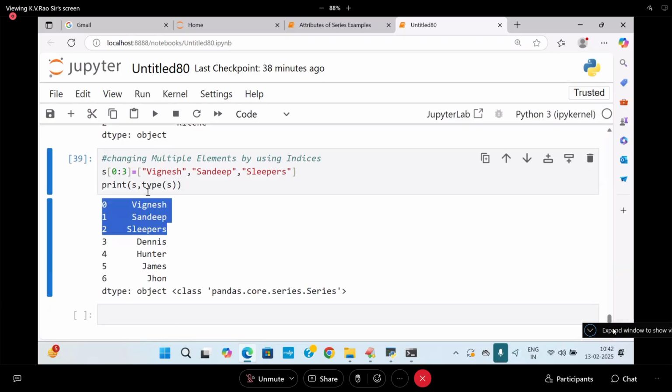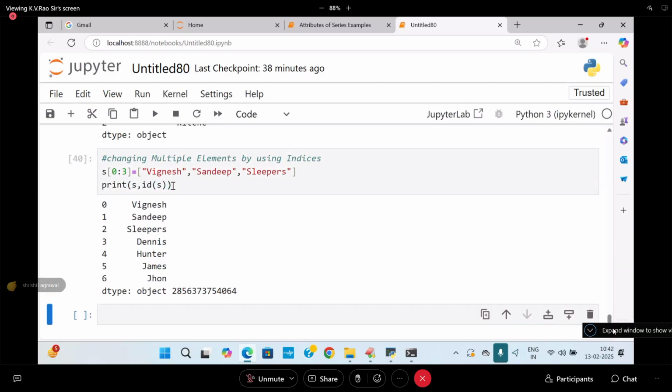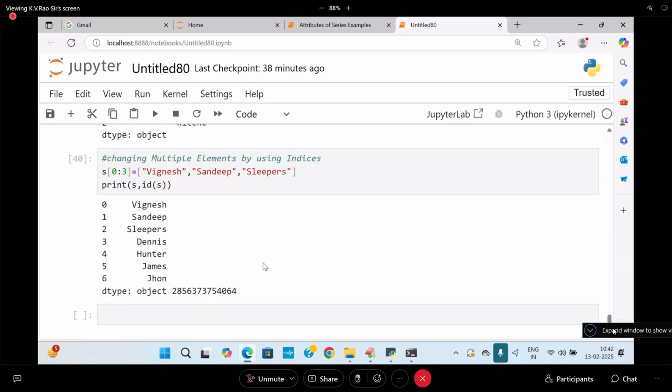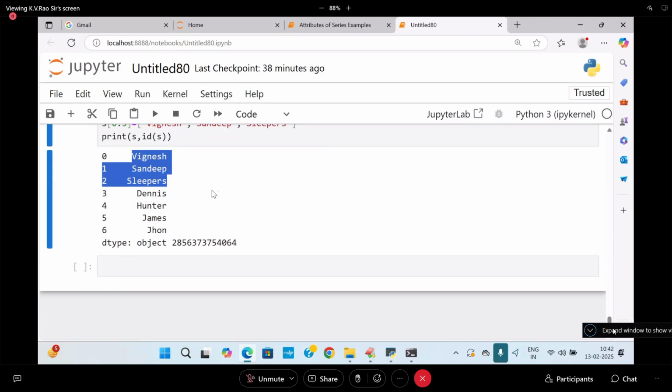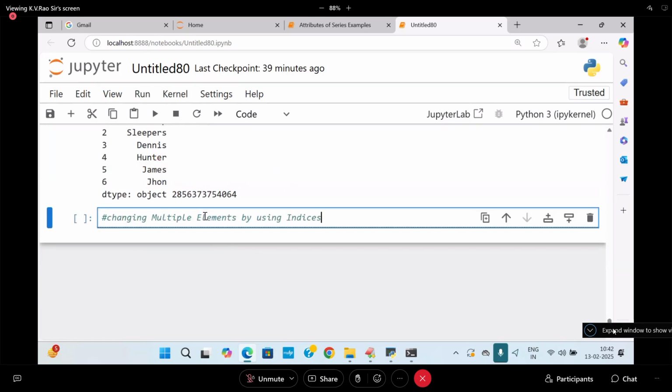At which address? Same address. I forgot to write what? ID of S. So I will get it. The same ID as earlier also. Is it the same ID now or not? Changed or not? Yes. By using what? Indices. Next, I want to change it by using what? Labels. I want to change it using labels.